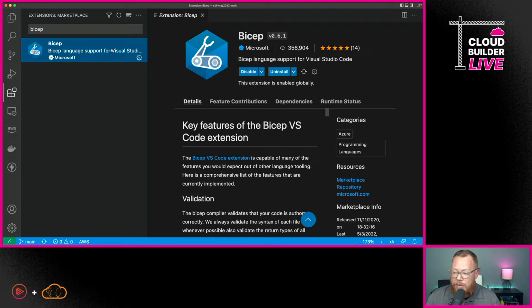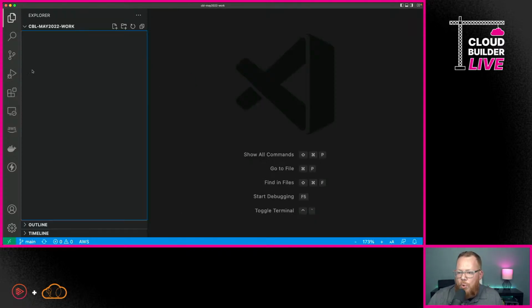for VS Code. Now, I can't say this enough, you need this if you're going to be working with Bicep. You'll see why in just a minute. Now, I already have it installed, so you'll notice here that I only have options to disable and uninstall. So it's already installed here on my machine, so I can close this out and we can move forward with creating our first Bicep template.